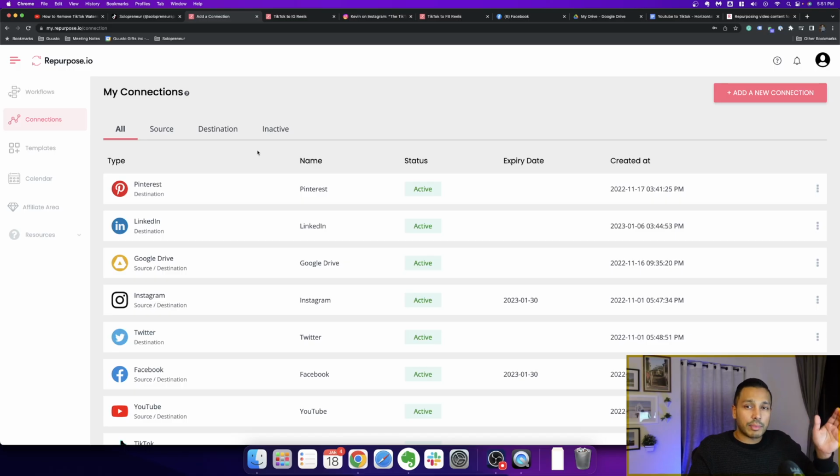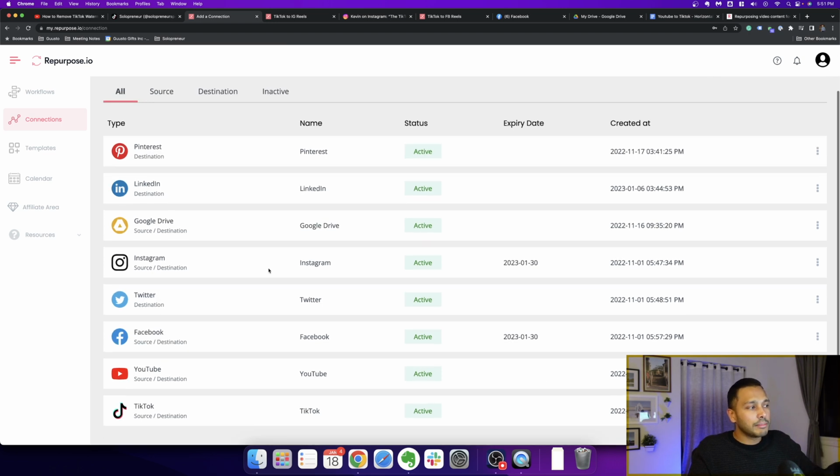Now, if you want to do the same thing, I'm going to show you how it all works. So here we are in the repurpose.io backend. And the first thing you want to do is add a connection. And what a connection is either a source or a destination. So a source is where you're going to take something from, and destination is where you want to put it to. And channels can be a source or a destination.